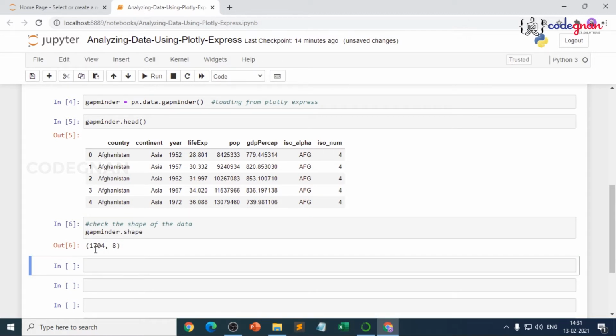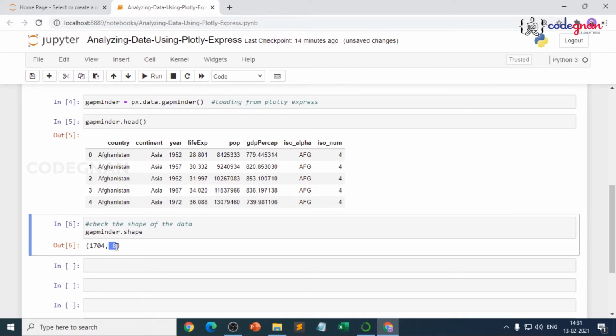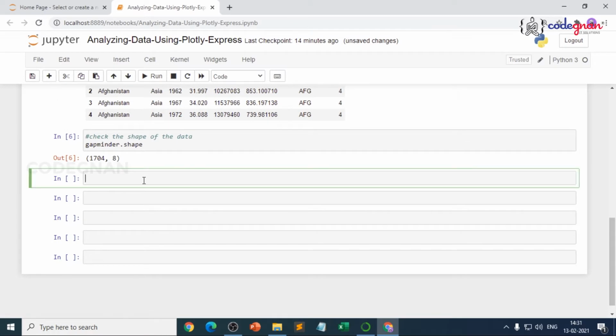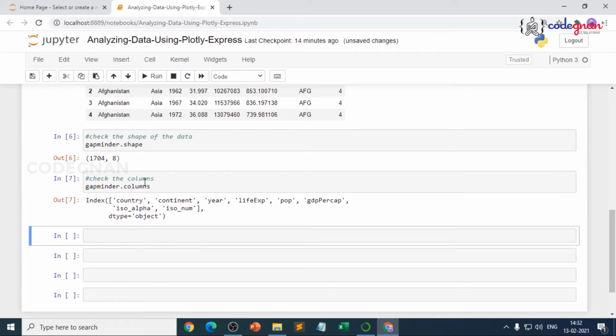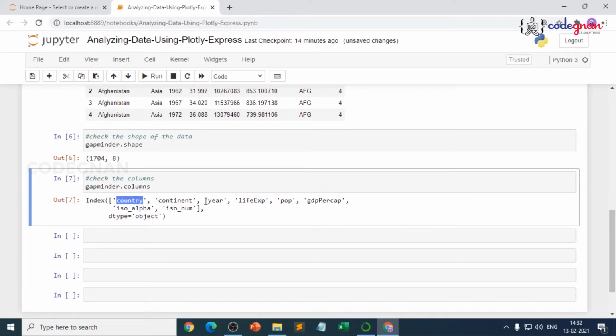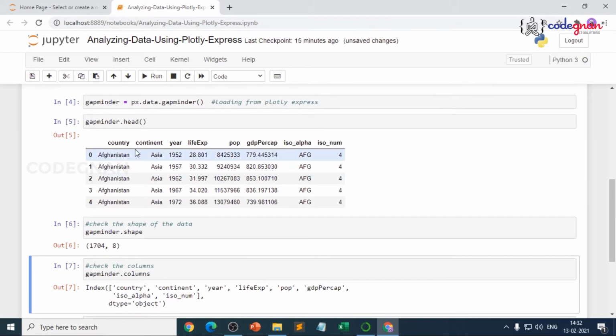So in this data we have 1704 records and 8 columns, and if you want to know the columns, we are going to check the columns in our dataset. Here I can write gapminder.columns, and it will tell us the columns that are there in our dataset. So we have country, continent, year, life expectancy, population, GDP per capita and all. Now I want to know the information of my data.